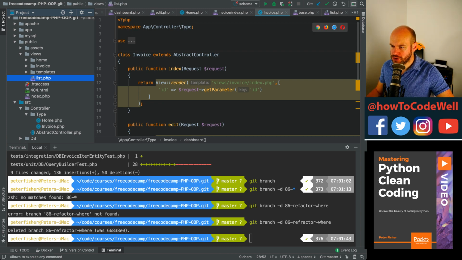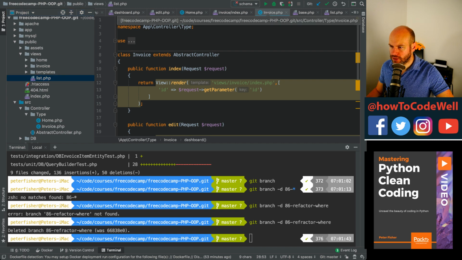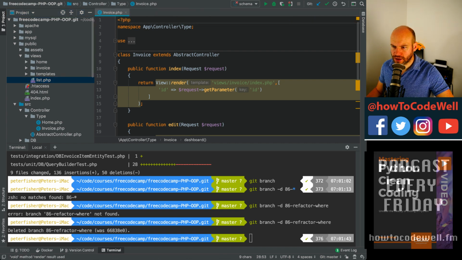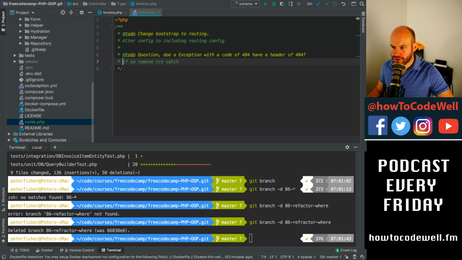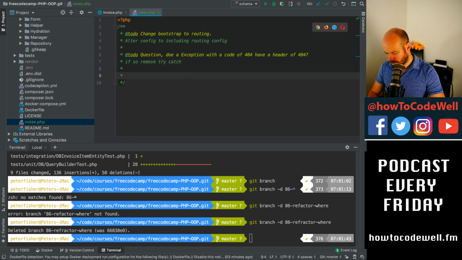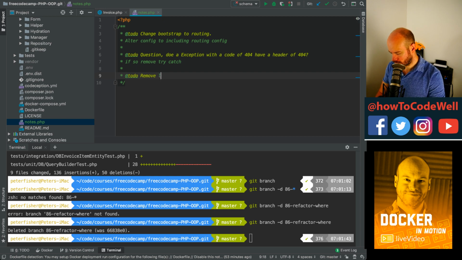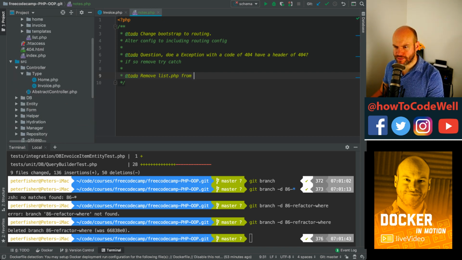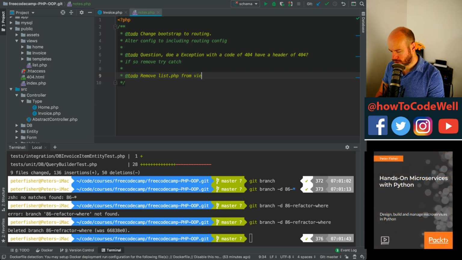So in my to-do, in my notes, let's just close others and go into the notes here. Remove list.php from, what are we? We are in... is it templates that we were in? No, views, from views. Okay.